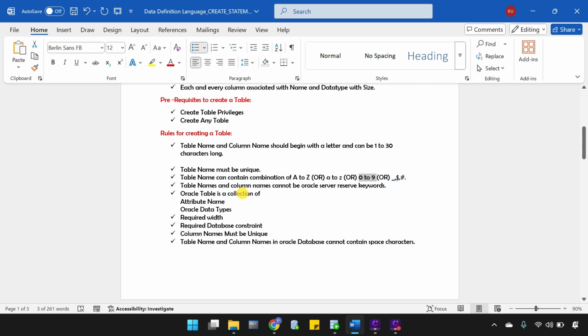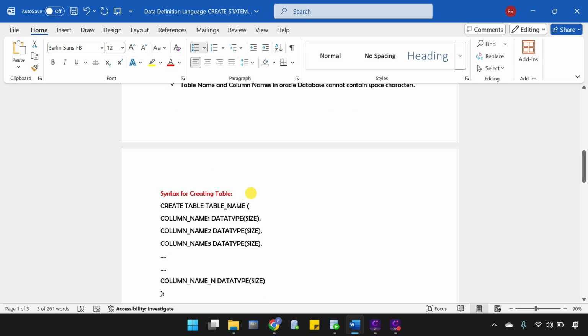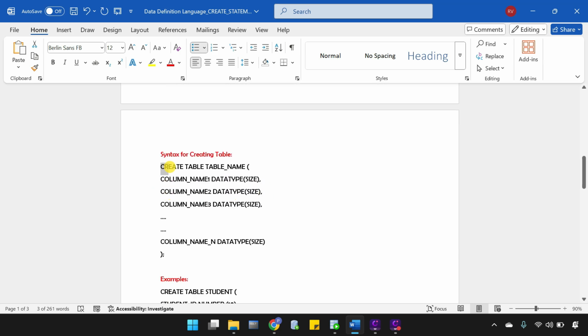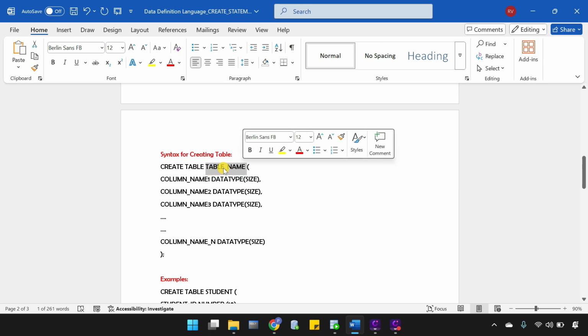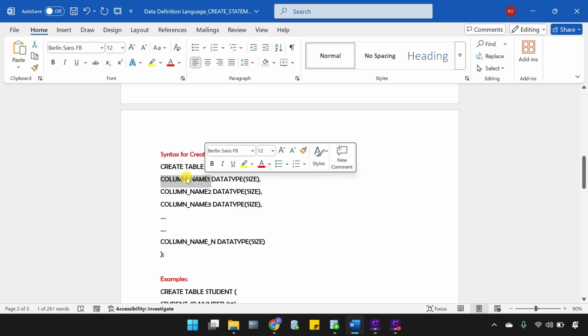We'll see next the syntax for creating a table. First we always declare the create statement. After that, since I'm creating a table, I pass table, then the table name. Inside the brackets we declare columns along with what type of data each column accepts. We declare that through the data type, along with how many characters the column accepts, which we declare through size. We can declare as many columns as we want in this same format.